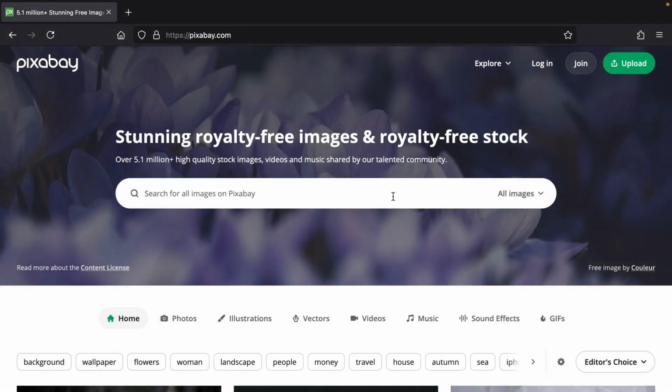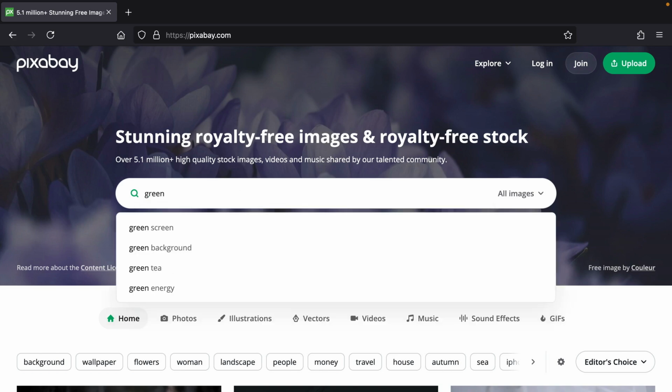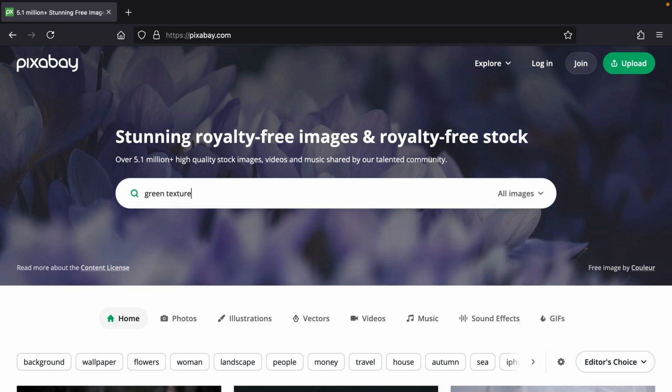After you go to one of the free photo websites, you want to find a texture that's a similar color to the photo that you're working on. So for the flower photo that we edited in this video, you might want to search for something like green texture or green abstract. So I'll just type that in and then press enter.